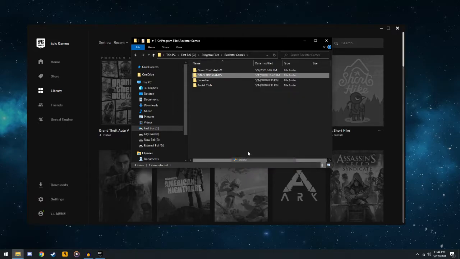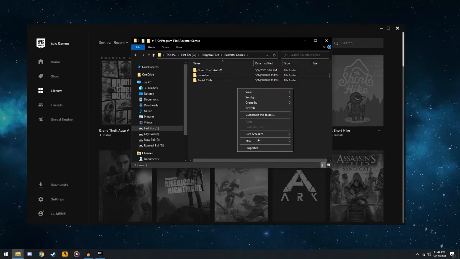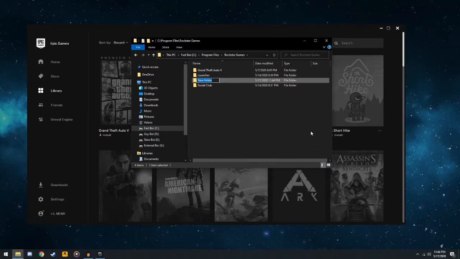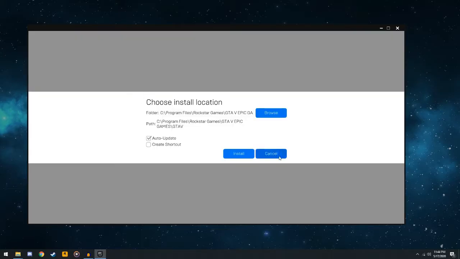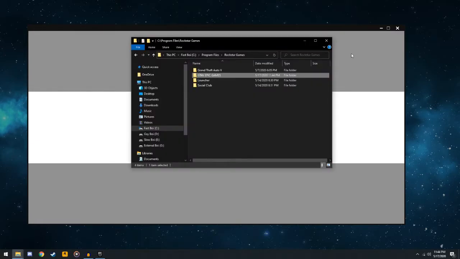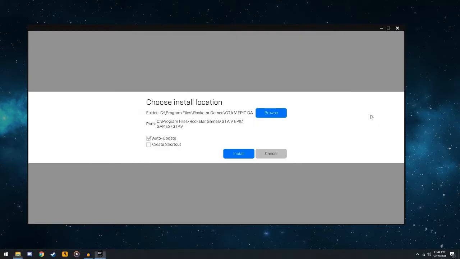What you first want to do is create a folder. So for example, I'm going to create GTA V Epic Games, and then you want to go into Epic Games. You want to go and install GTA now, and I'm going to just make sure that this file path is correct. Just want to double check, and now I'll click install.